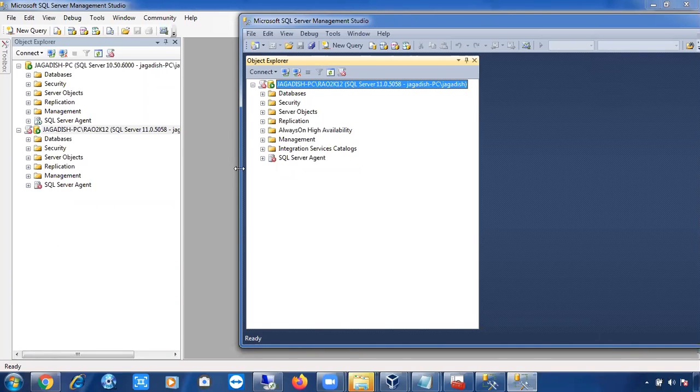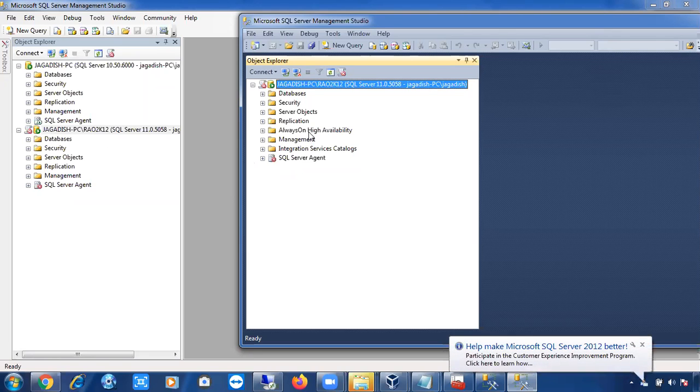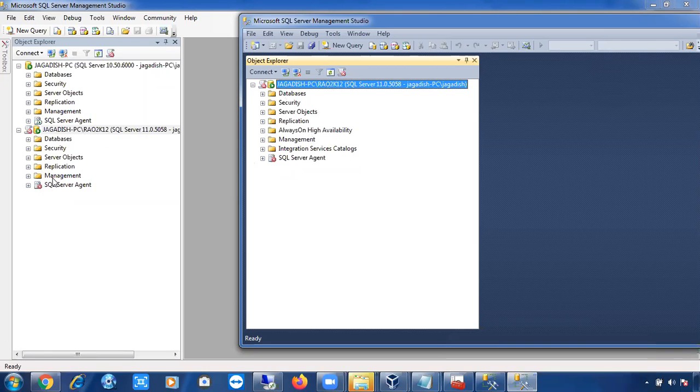Always On availability. Yes, very good. Always On High Availability is a feature of 2012. Up to 2008 R2, Always On High Availability is not there. So when you connect to this 2012 instance in 2008 R2 Management Studio, you cannot see Always On High Availability. But here you can.